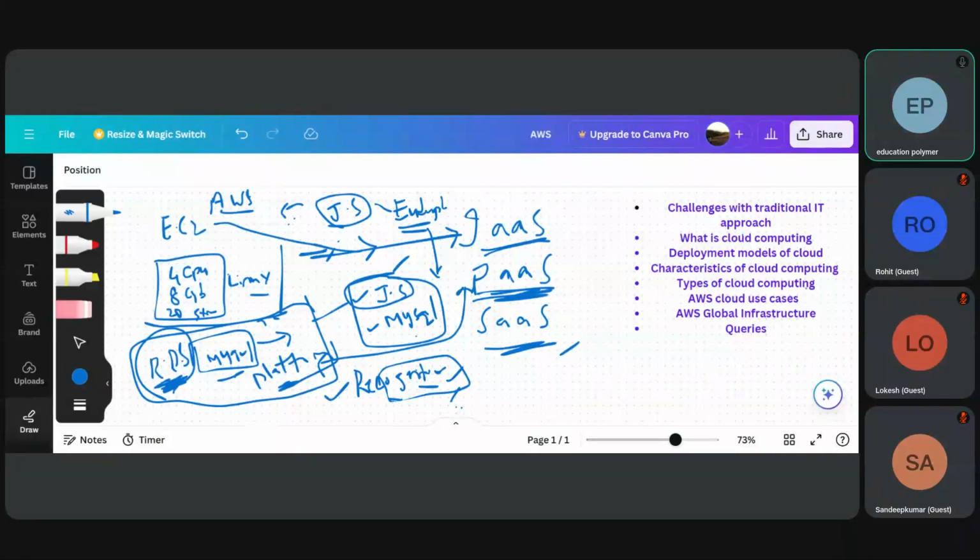If only a plain server is provided to install your application, that is called infrastructure as a service. If you are given a proper platform, like a database already installed, that is platform as a service. There are many other examples; RDS is one of them. In the same way, if your application itself is properly installed and the cloud provider directly provides the service, those are called software as a service. There are more examples of software as a service.